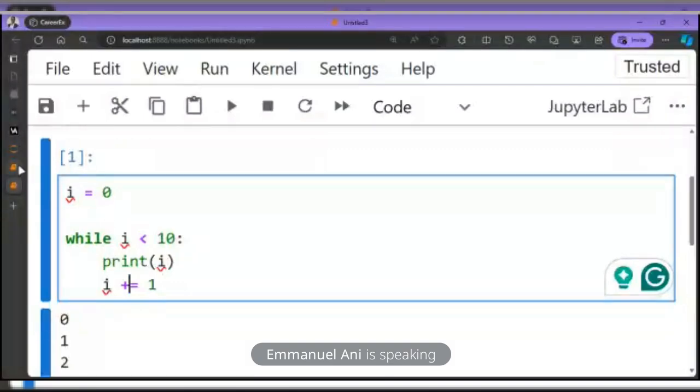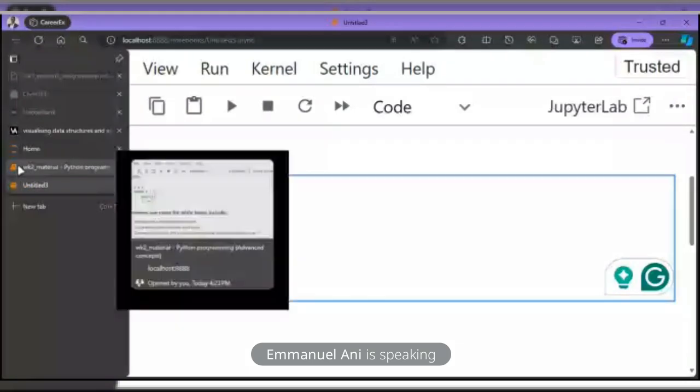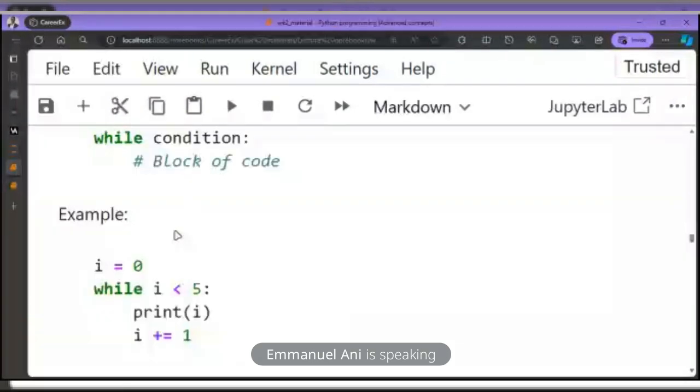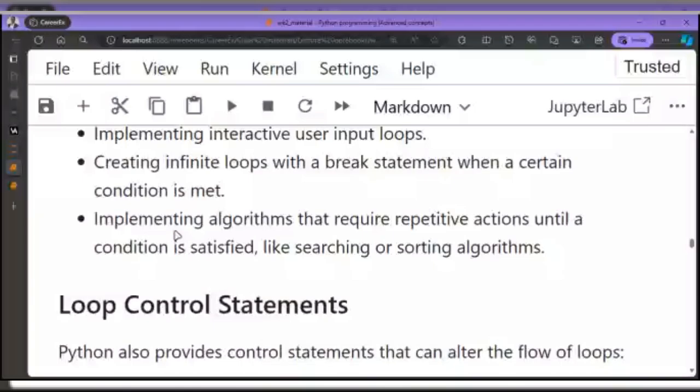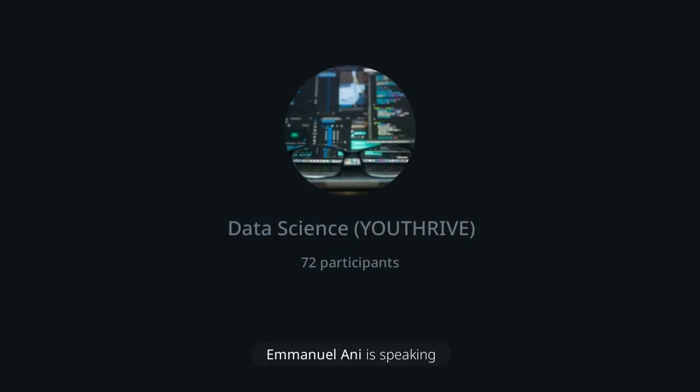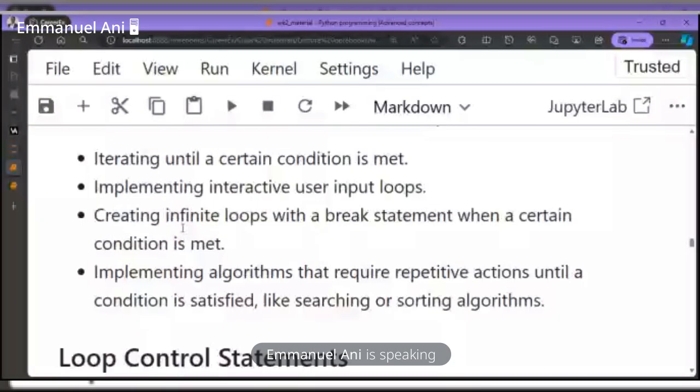We are going to be moving on from there. Although, let me see if there are other examples, right? Basically, that is just the idea of a while loop. That is just the idea.